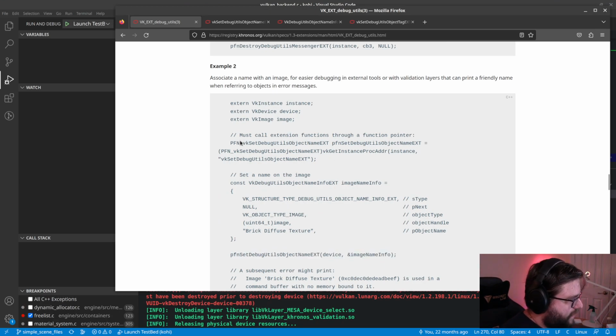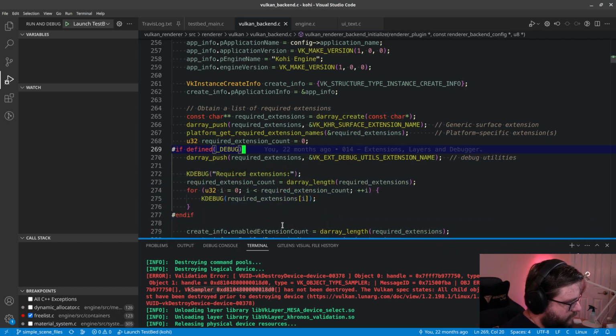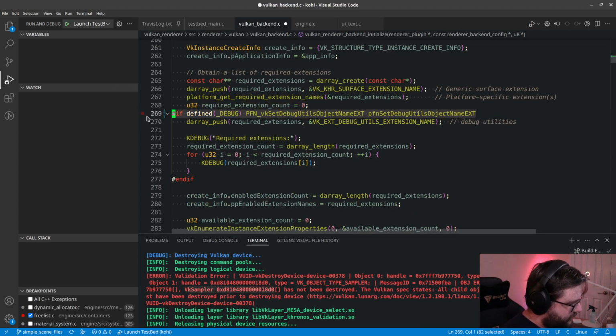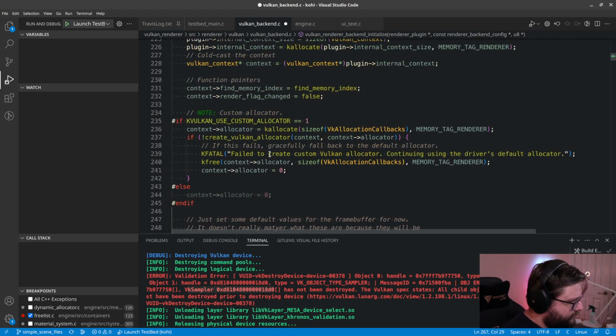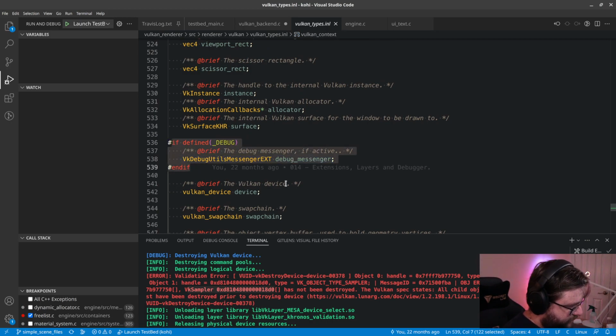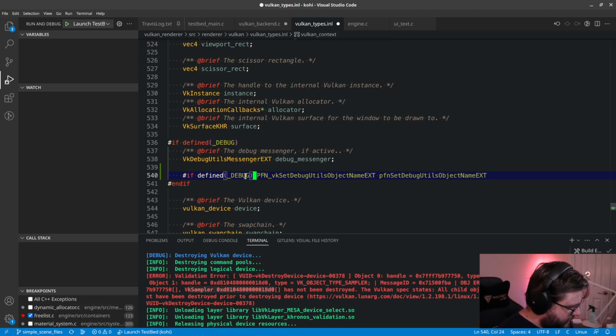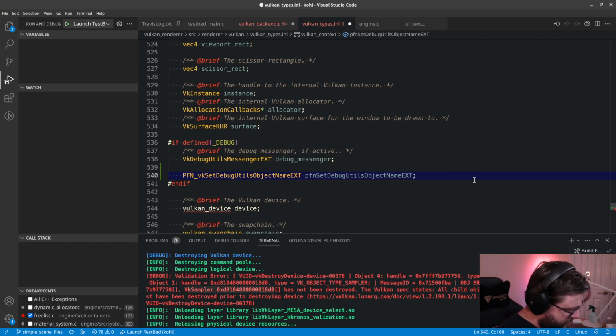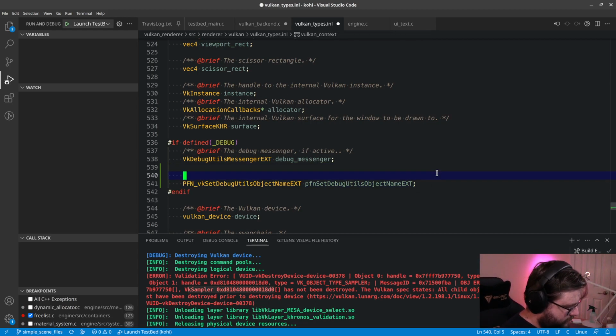So what I'm going to do is we're going to place this in the Vulkan context. And we're only going to place it in the Vulkan context if we have debugging enabled. So I'm actually just going to copy this and go to the definition of Vulkan context. And I guess, let's see. Yep, we already do have a debug section put in here, right? So I don't even need this. All we need is just this. So we have PFN set debug utils object name extension. That is going to be the function pointer. Brief the function pointer to set debug object names.